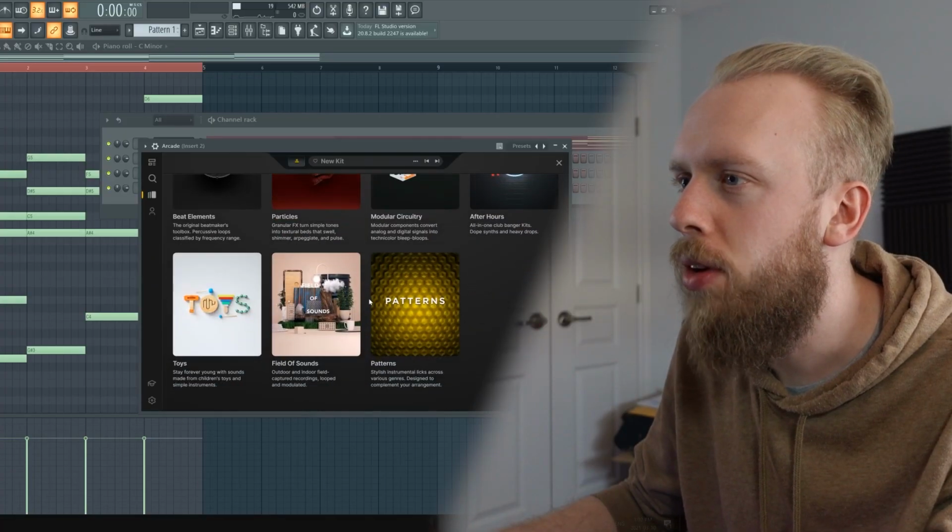Step 2 is gonna be adding atmosphere or texture. This is something that I always add in definitely every 1975 type beat I have, but also a lot of other beats that I have. I'm gonna show you guys my favorite VST to use for this, which is called Arcade by Output. It is so good. It brings so much life to your beats. It's absolutely crazy.